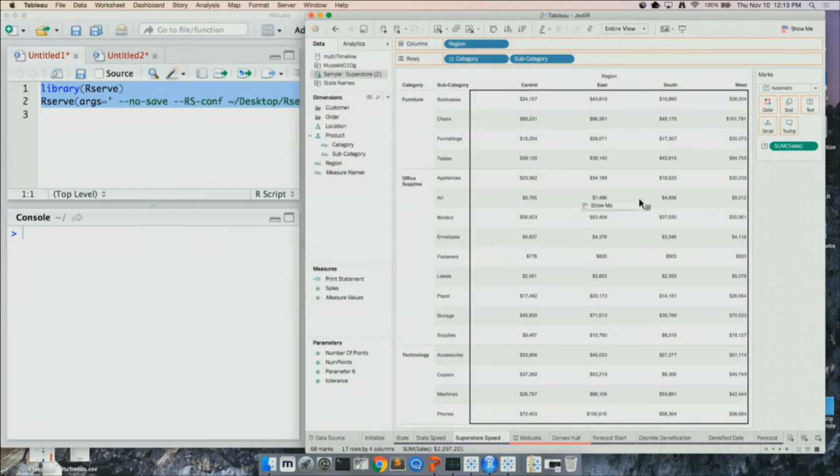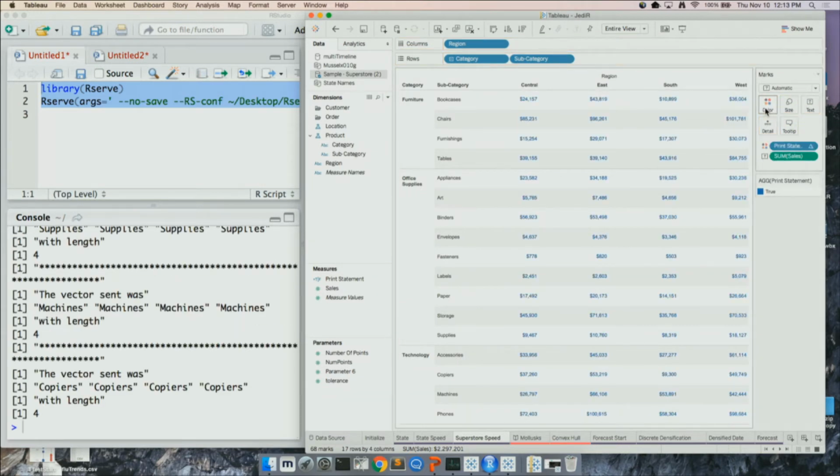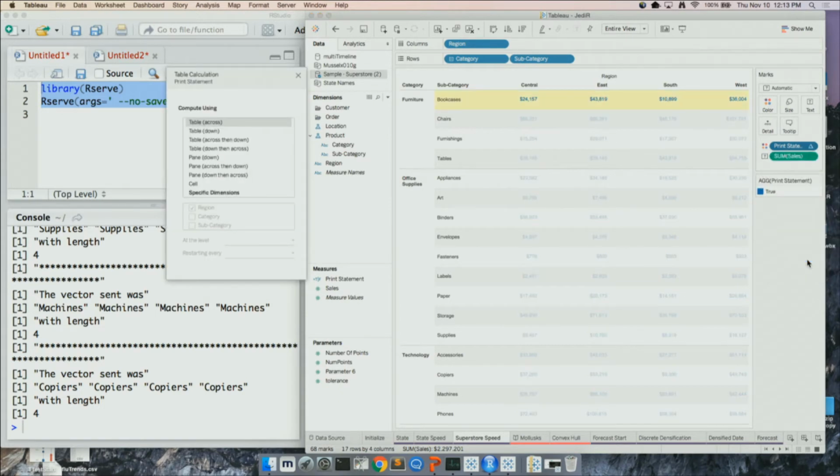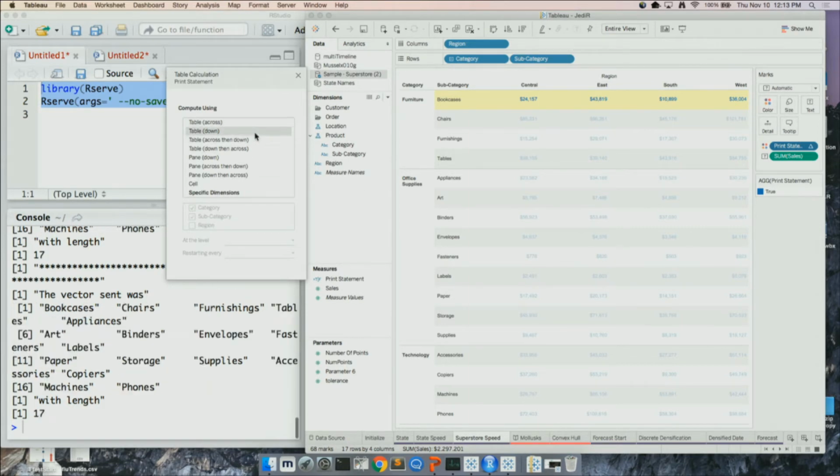If we drag this onto the color shelf, it doesn't do much on the viz, but you can come and see that we're sending vectors of length 4. That's table across. Let's open up the edit table calculation dialog, and it will actually highlight to try and explain what we're doing. Here we're doing table across. That means every single row is a separate call to R. It's sending all 4 values over at once. We do table down. We're doing a vector of length 17, one for every column.